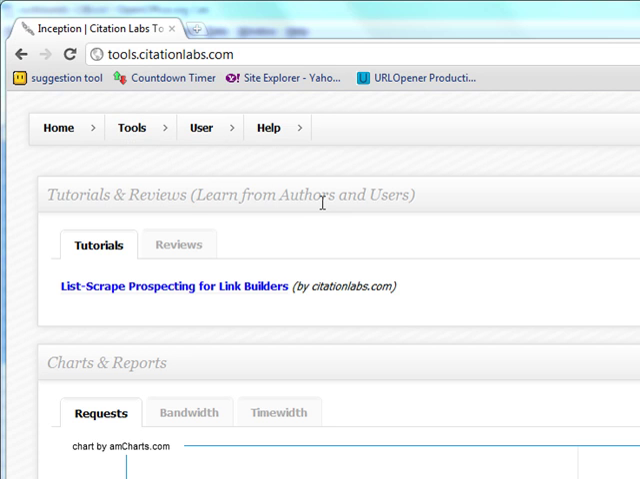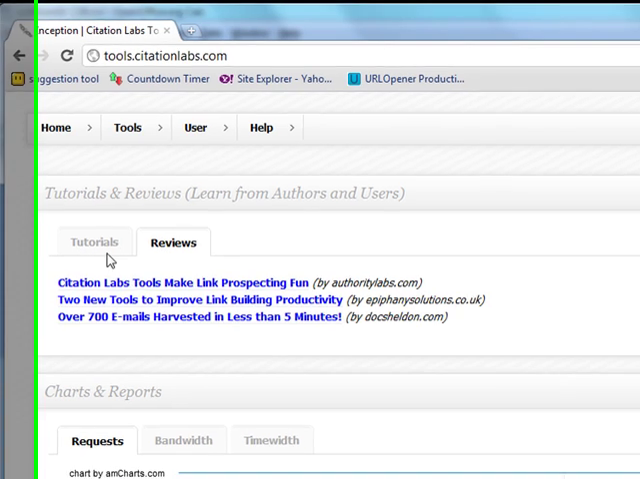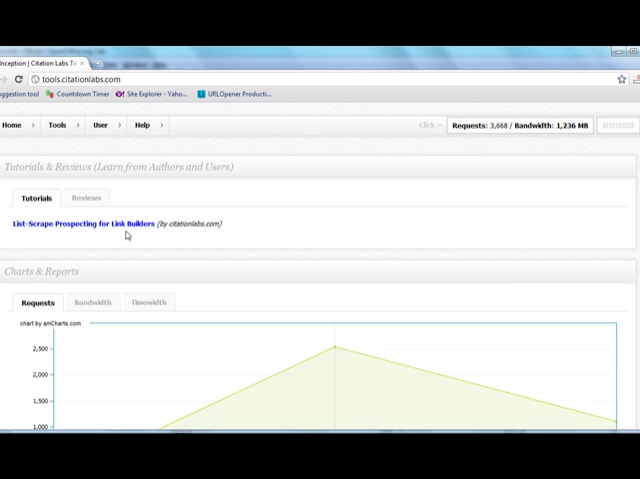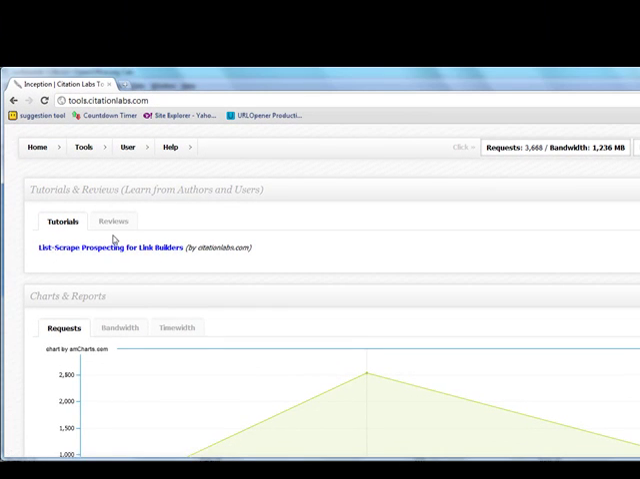So right now we're logged in. This is the home page for our Scraper suite. You see we've got a tutorial here, list scrape prospecting, and several reviews that we've gotten thus far. So once you're logged in, you can get some ideas there. So I'm just going to dive right in.